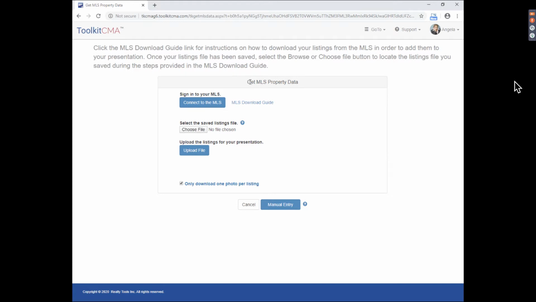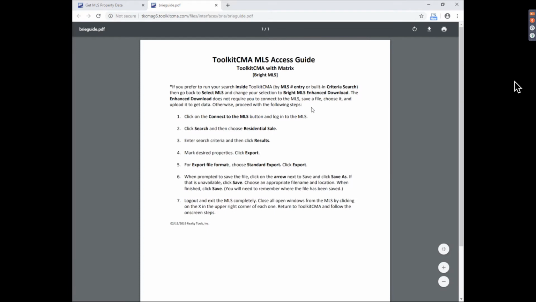So with this method, you'll then be taken to the Get MLS Property data screen. And there is a blue link that says MLS Download Guide. If you click on that link, it'll link you to a one-page instructions on how to export your listings and upload them into ToolKit for your specific MLS.